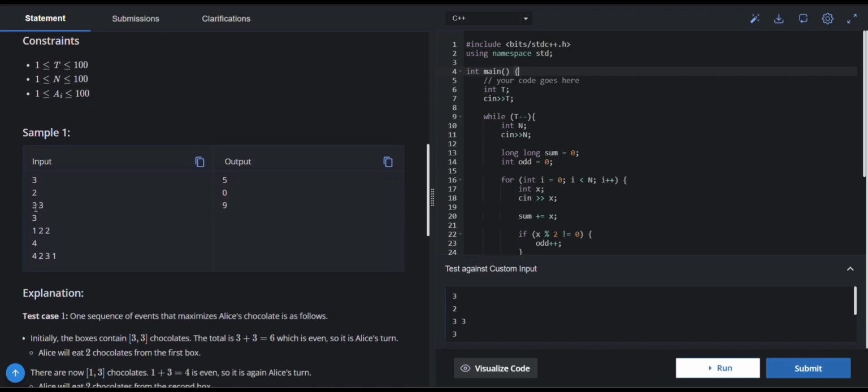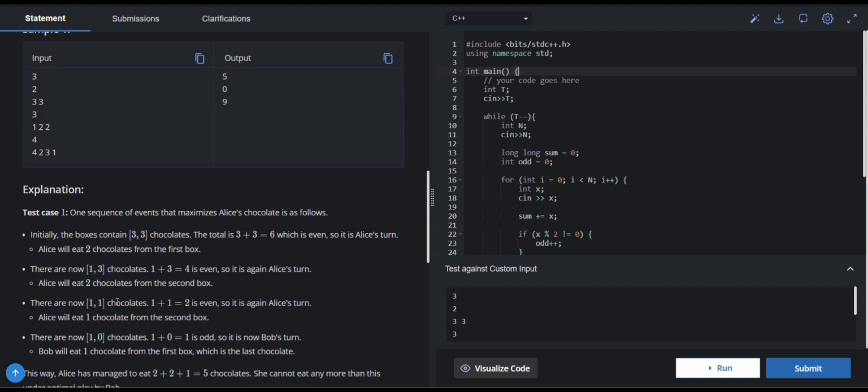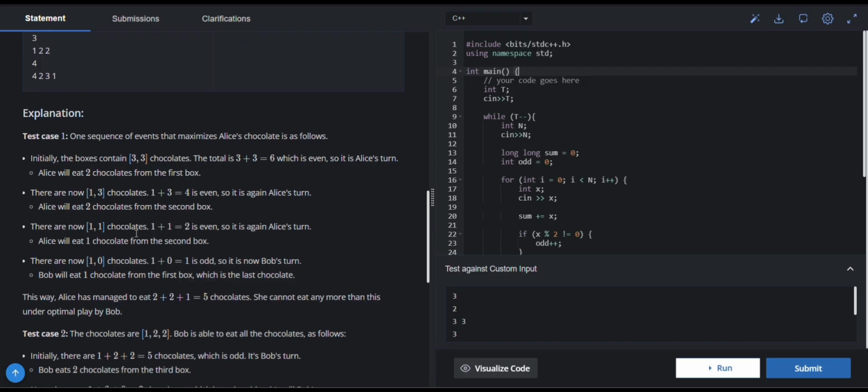If we take this example, we are given two boxes with 3 chocolates in each box. What will happen? First, 3 plus 3 will give 6. Since 6 is even, it's Alice's turn. And there are two odd boxes. Alice can play in such a way that she eventually gets 5. So the answer is 5.